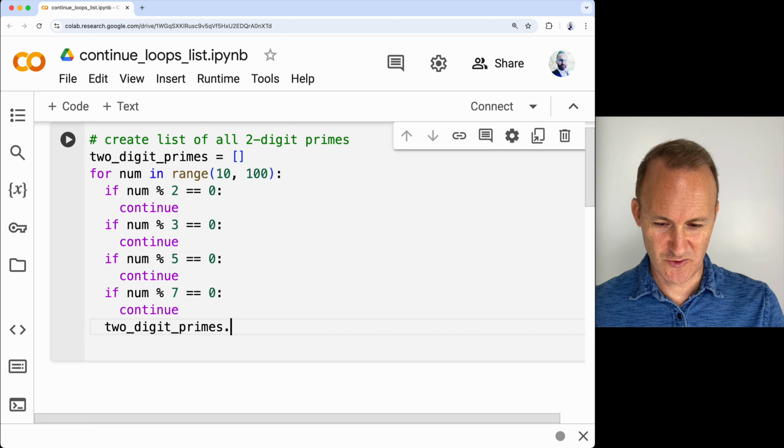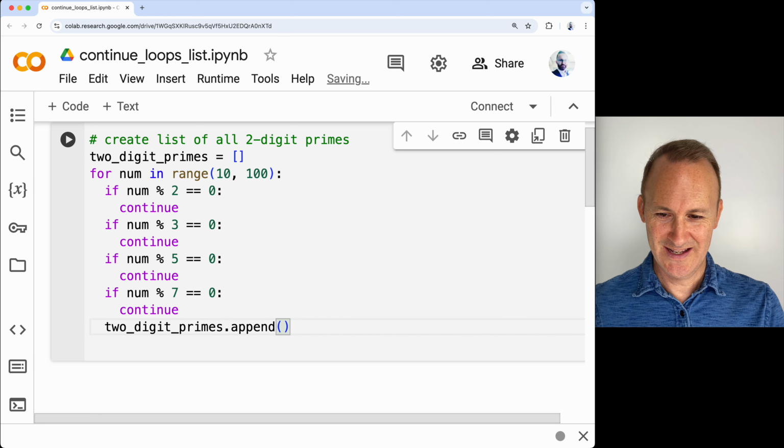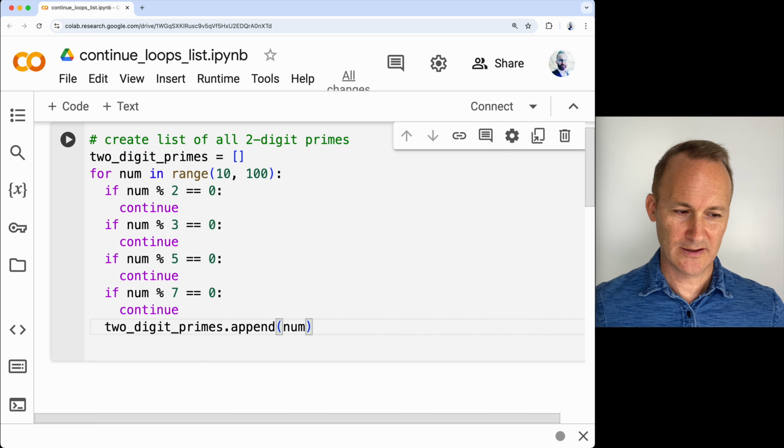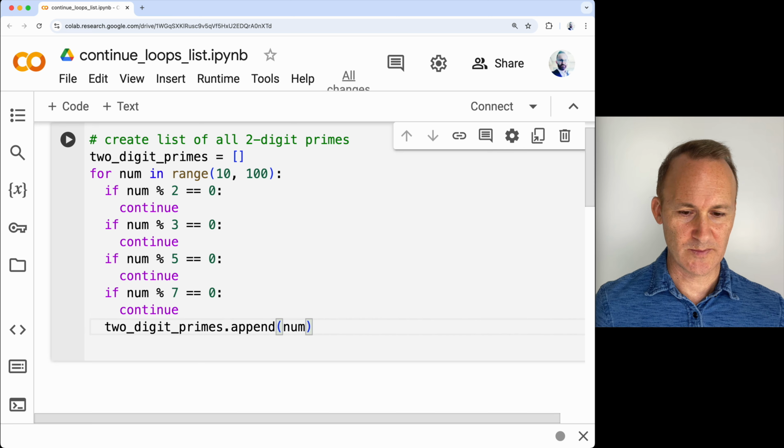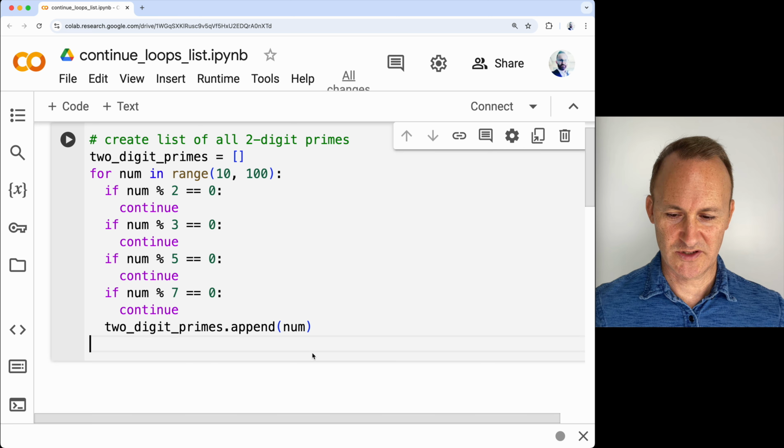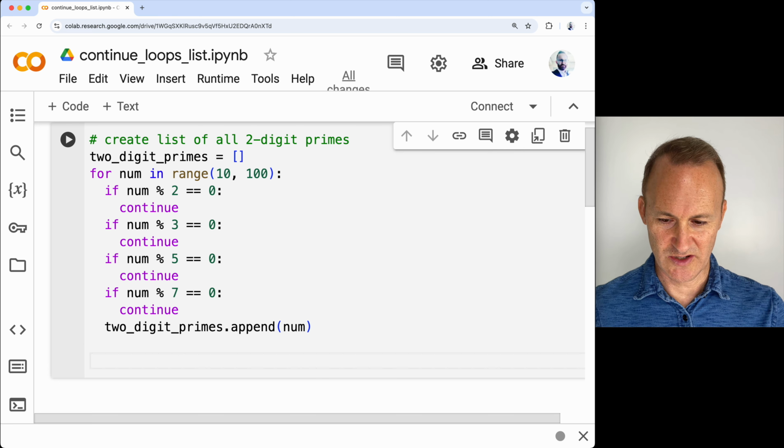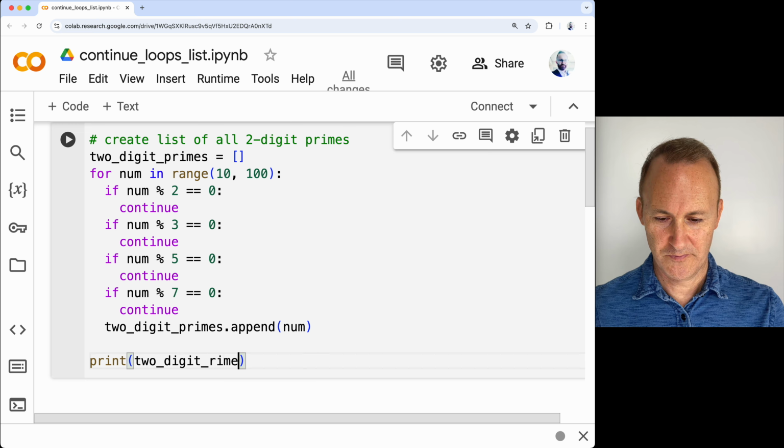So this is, I think, a clean and cool way to show all two-digit primes. Okay, so let's give it a whirl. And of course, we want to check it. We want to print it out at the end. Did it work?